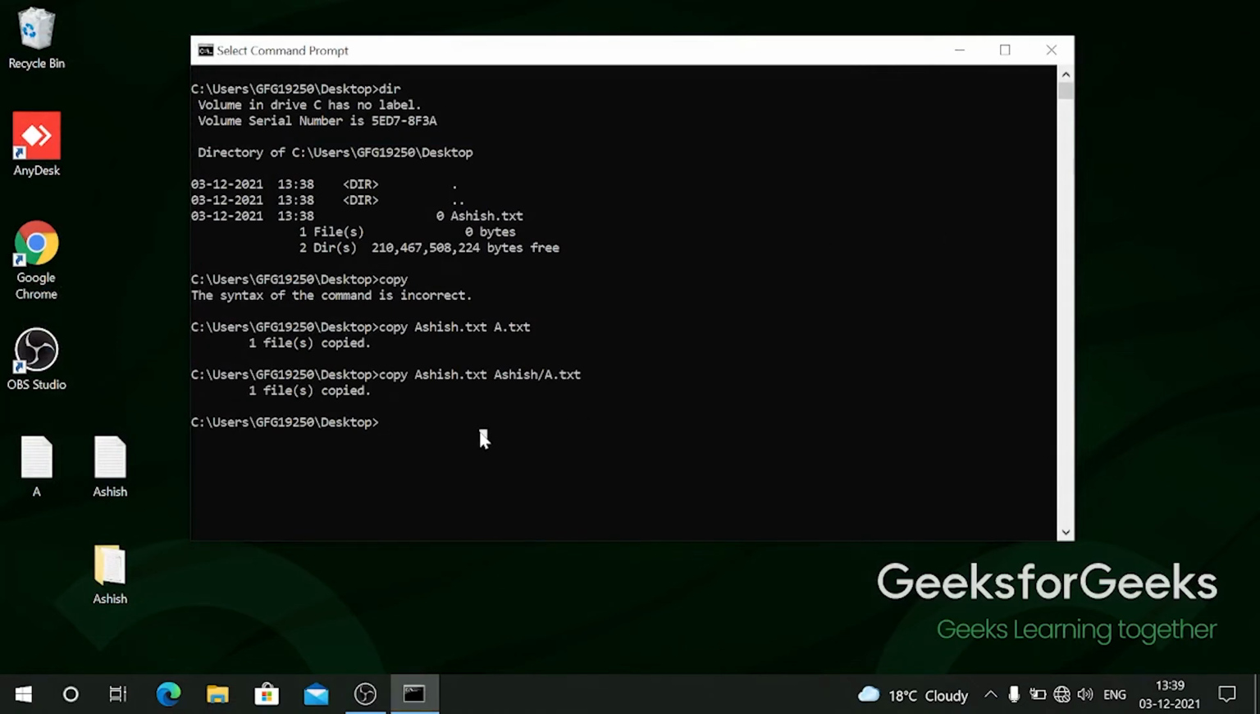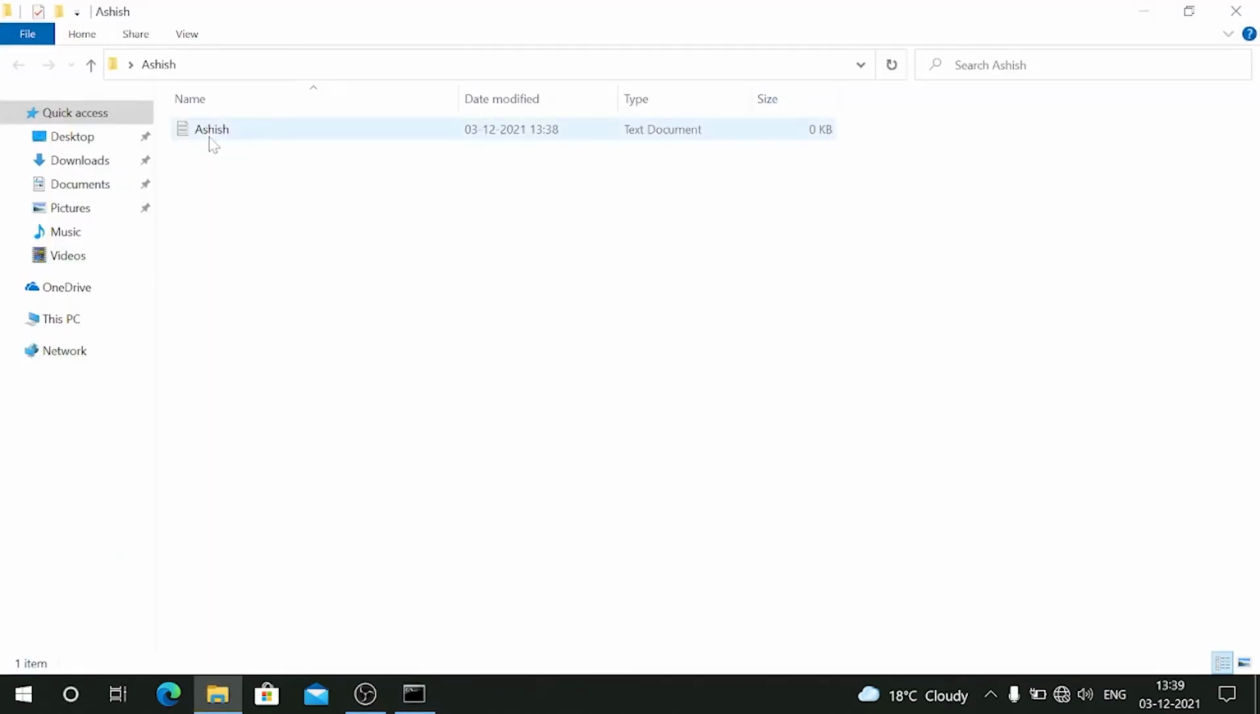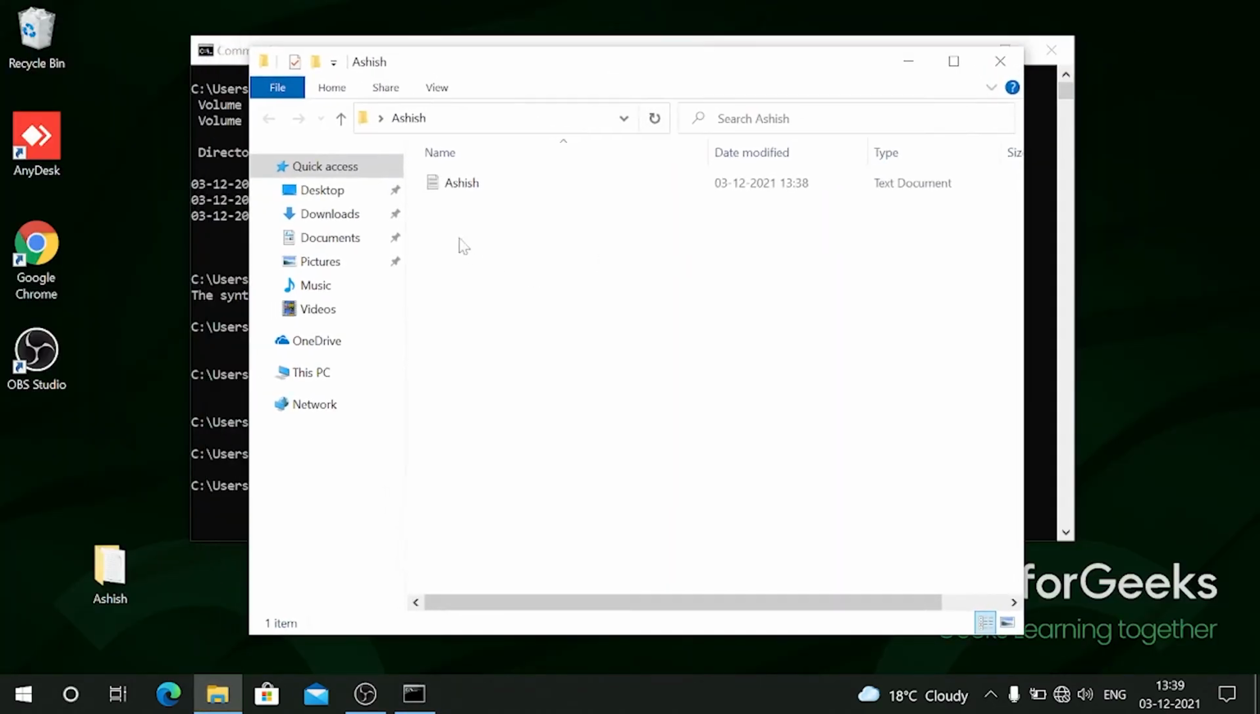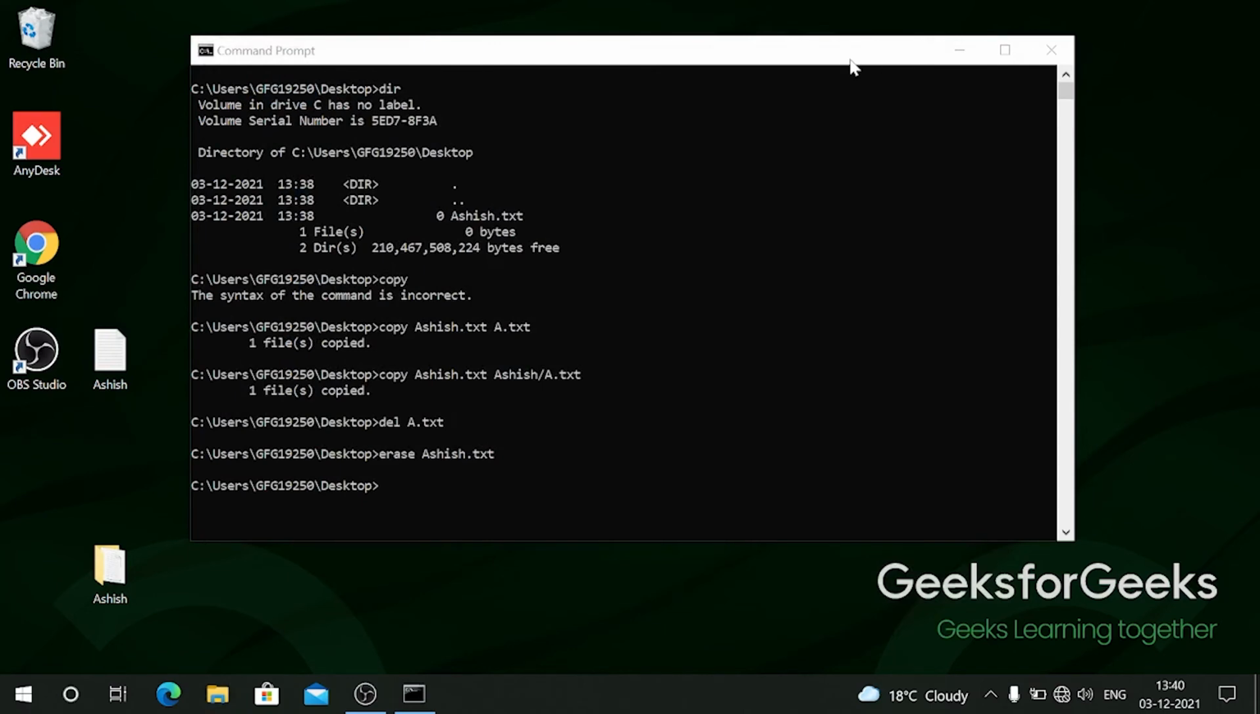Similarly, you can also remove files, right? If I want to write del a.txt, the file is deleted. You can use del to delete the file. Similarly, we also have the erase function to do so. Let's see if it works. Yes, the erase function also works here. It's totally up to you which function you want to use. So I'm taking this file out of it so that I will have something on my desktop itself.